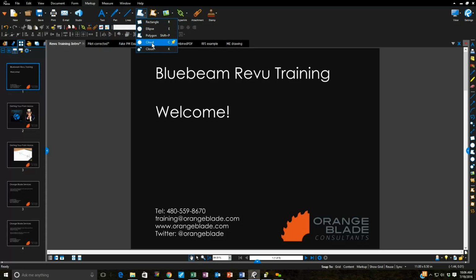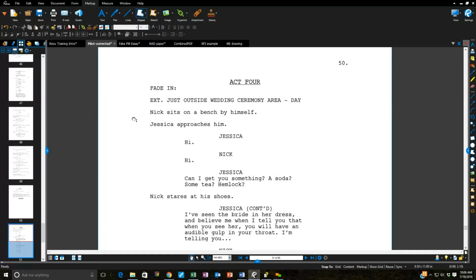Now, let's take a look at an example. Here's a script that I might have dealt with all those years ago. And let's just take a look at one of the markups that I can add. I'm just going to add a pen tool over here and start drawing with it. So I'll just write something over here. And if I were using a tablet PC, this would look a whole lot better, but I'm using a mouse, so it looks pretty ugly.